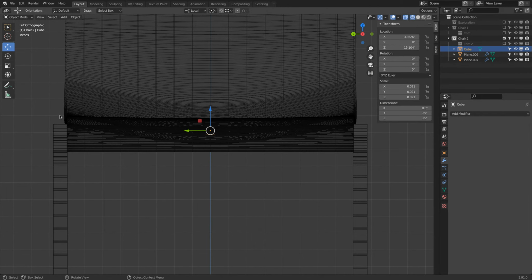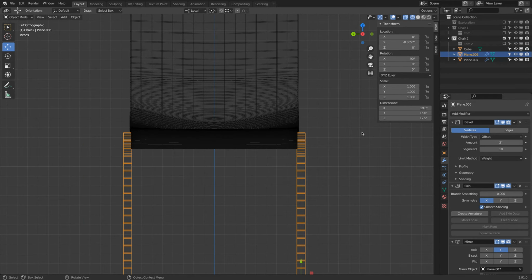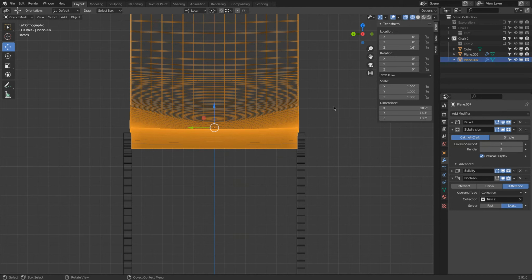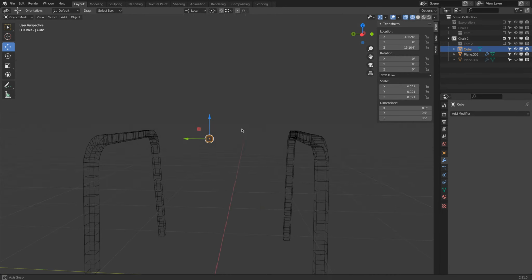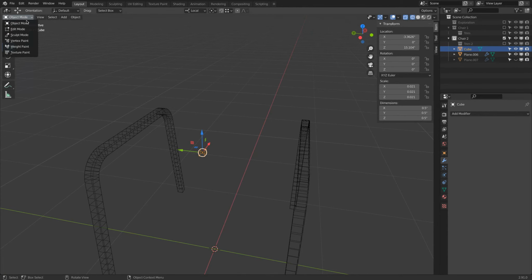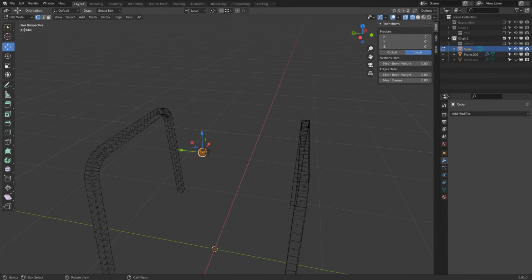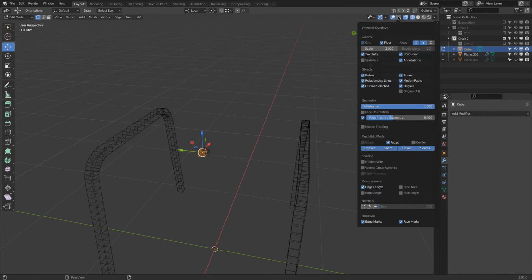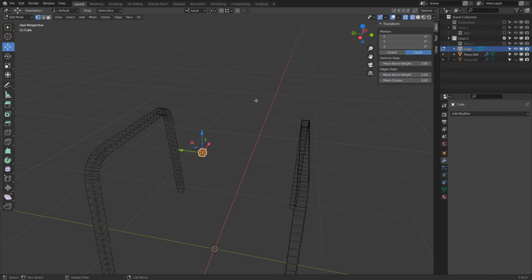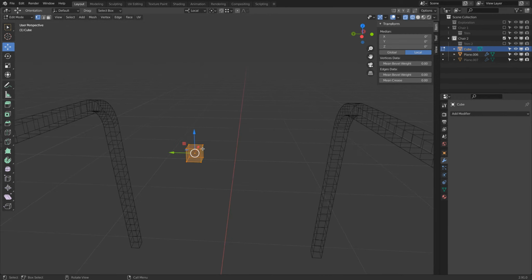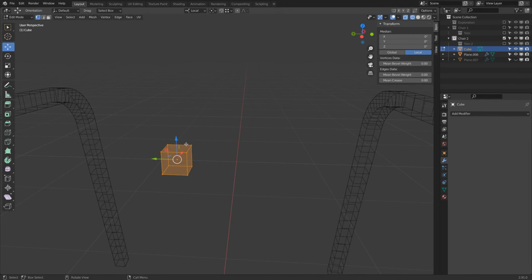We want to create kind of like an arc that connects these two legs together, and then the shell can rest on it. For the moment, I will hide the shell, so we just can focus on this object here. We go into edit mode. I turn edge length off.